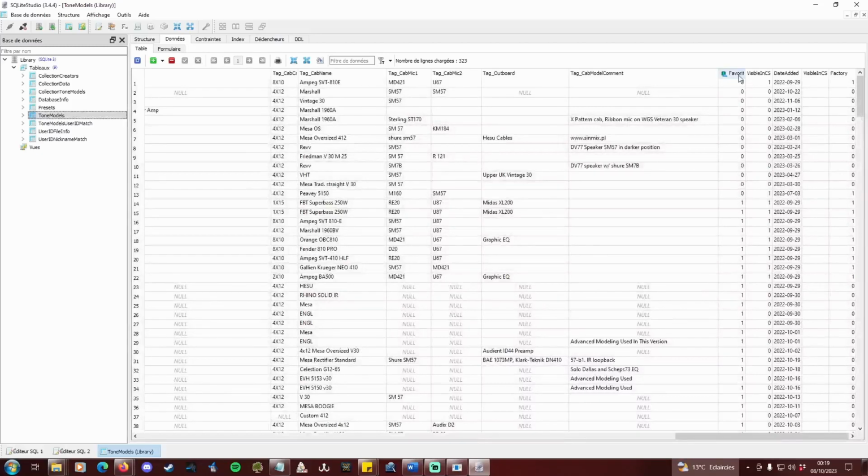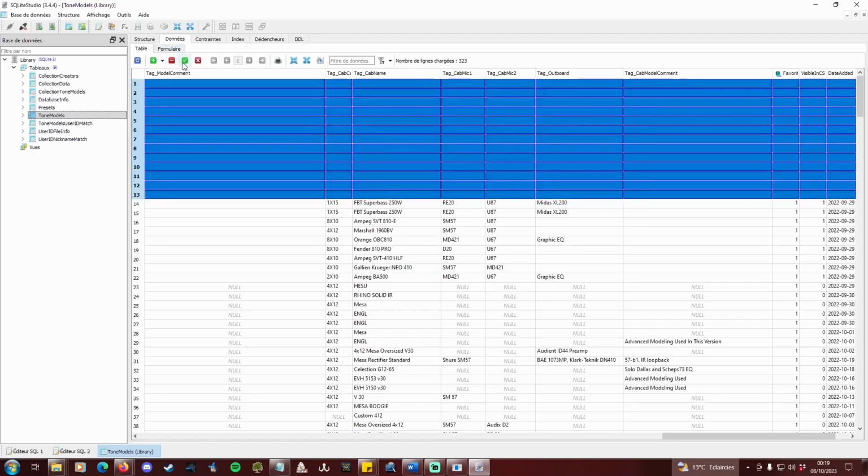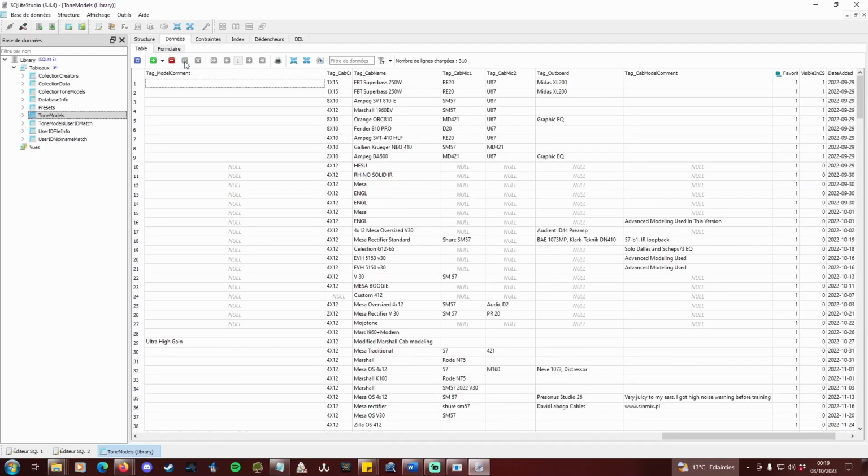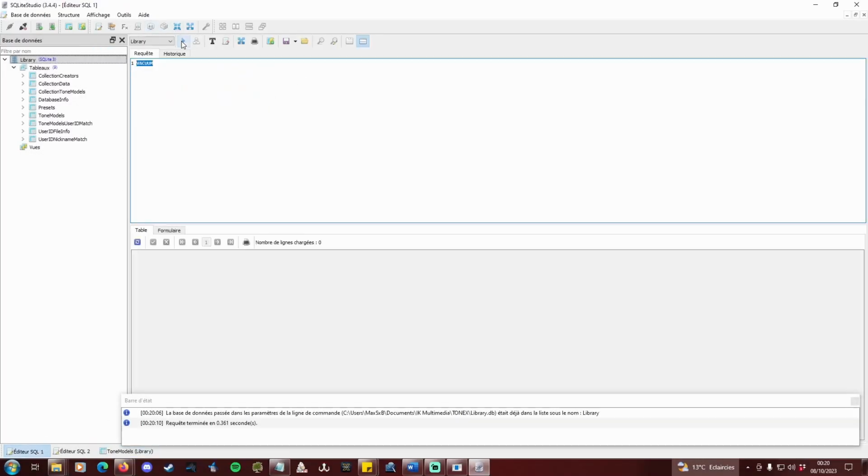Delete every line that has a zero in the favorite columns. Validate and they are gone for good. Or are they? Nope. Go to the SQL editor, do a vacuum, and now they are.